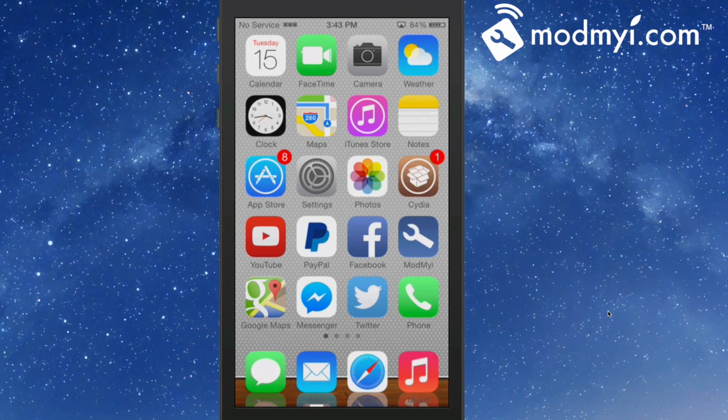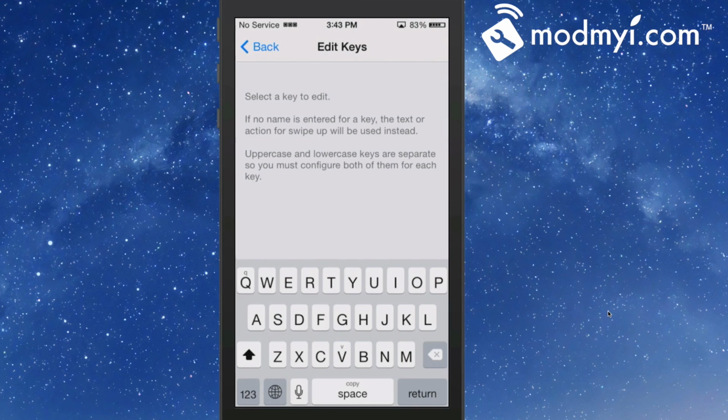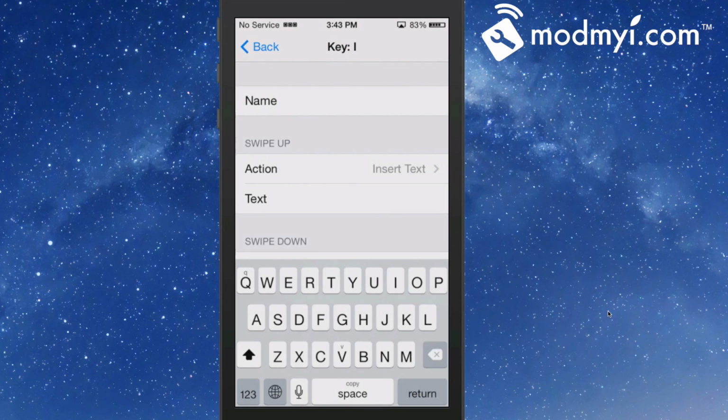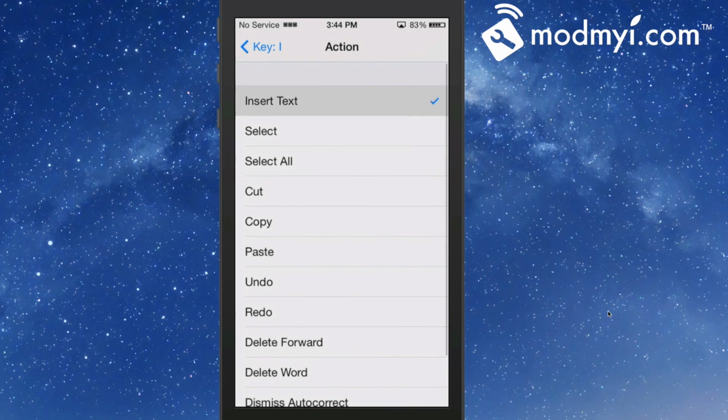But if you go into the settings here, we're going to edit a key completely from the beginning. So I'm going to tap the I, and you see it inserts it up there beside the key. Now what we're going to do is name this IPC for iPhone Captain. And we're going to insert text.